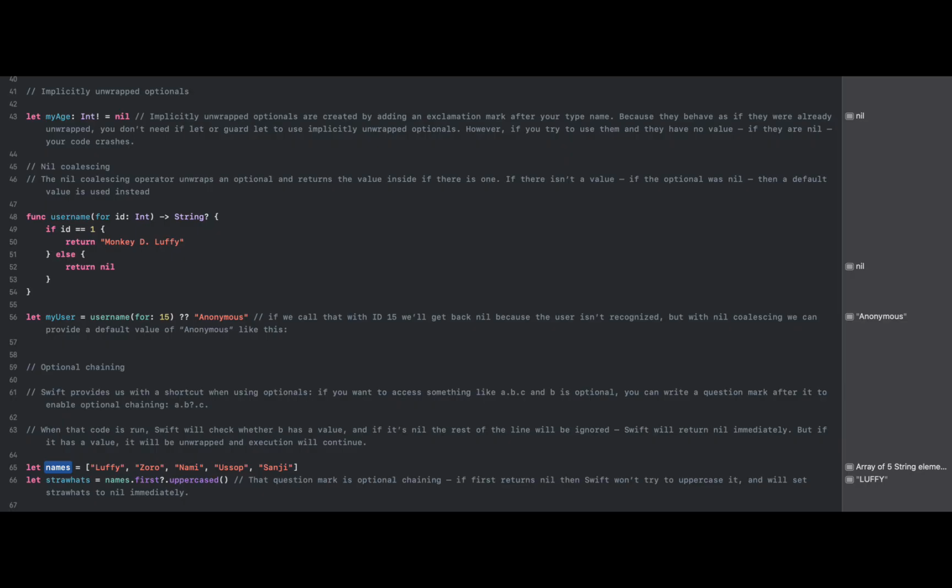Nil coalescing operator. Next, I learned about the nil coalescing operator, double question mark. This operator lets me provide a default value in case the optional is nil. It's super useful when I want to avoid handling nil with if let or guard let. Swift: let myUser = username(for: 15) ?? "Anonymous". In this example, if username(for: 15) returns nil, myUser will default to Anonymous. This is a quick way to ensure I always have a value.